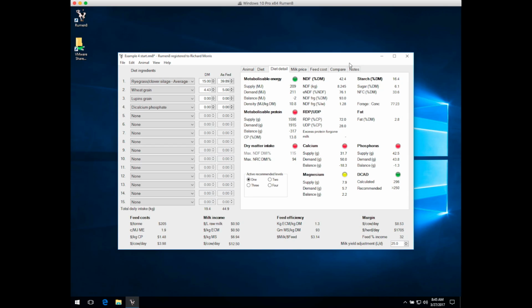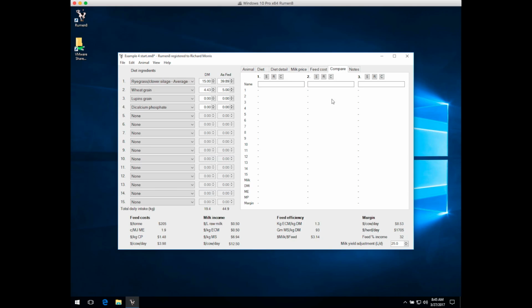Now this is our base diet. So let's just switch across to the compare tab and save that into slot one. Then we can go back and see whether we've improved or made things worse when we start making changes.